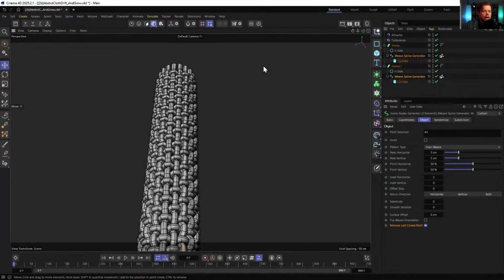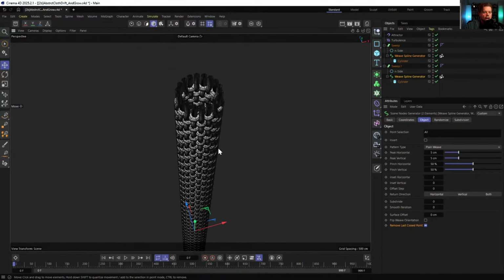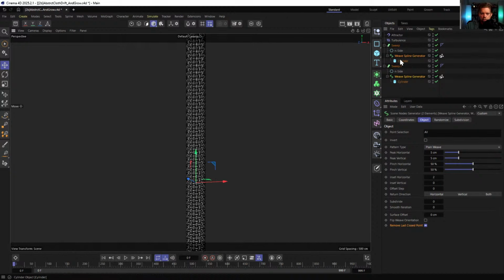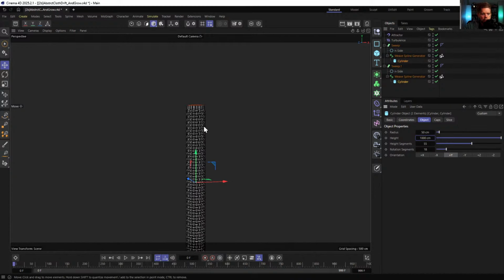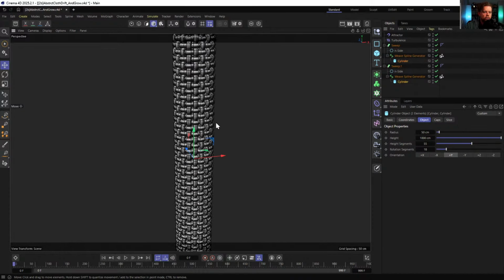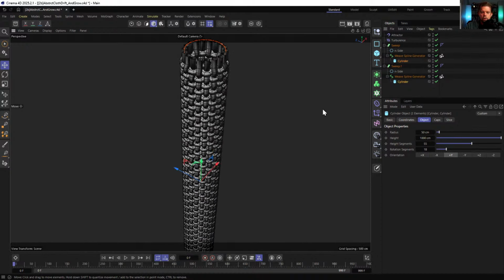So now you can see how we've made this crazy piece of geometry here, which is pretty cool. And we need to not go overboard. So let me grab the cylinder here, drop this down to about half of what we're currently doing. And yeah, now I've got this kind of woven, finger trap looking thing, which is kind of cool.